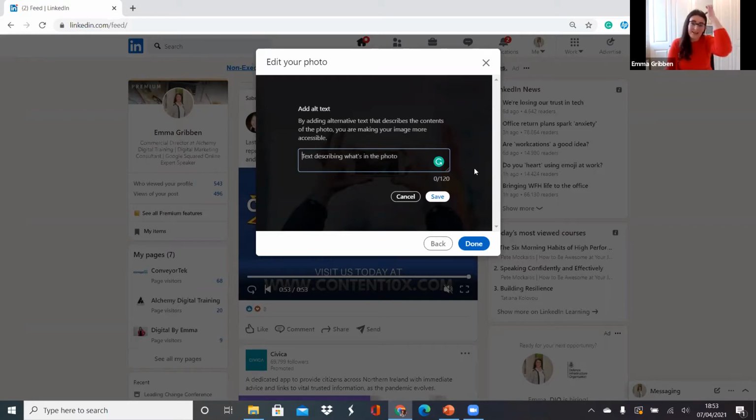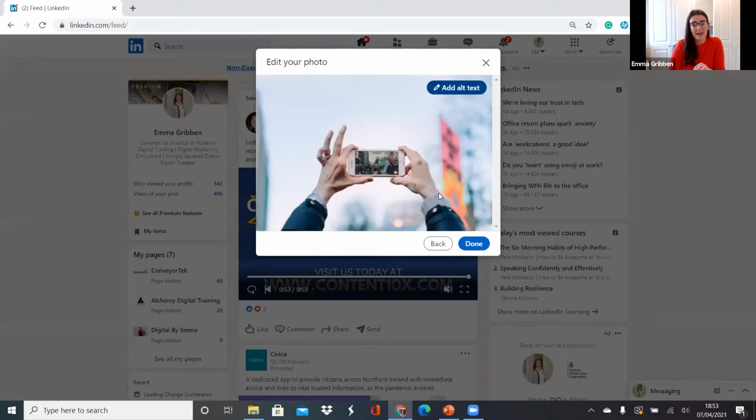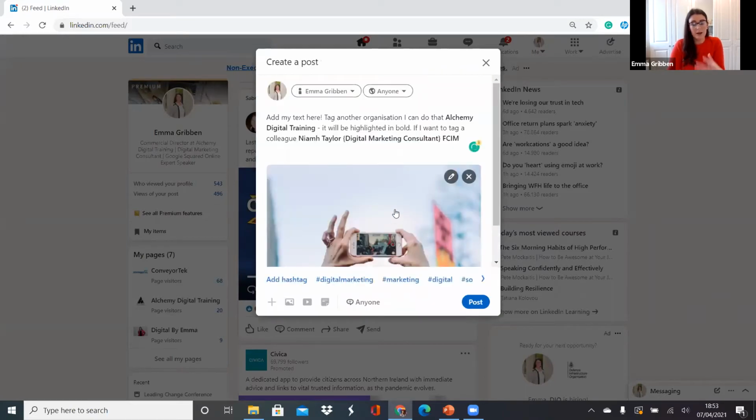And the other opportunity is that it is a chance to include keywords about what is in your photo. So here I might do mobile photography outside. But it is that opportunity to include keywords. Now you have 120 characters, so hopefully that gives you enough room to say what you want to say. And then that's saved in the back end of the photograph. So once you've added your photo, you can just press done. That will be brought through into the post itself.